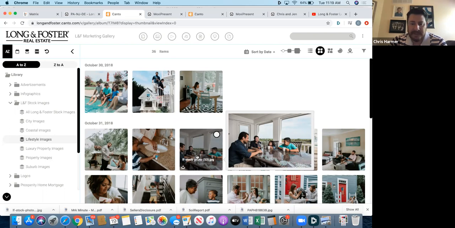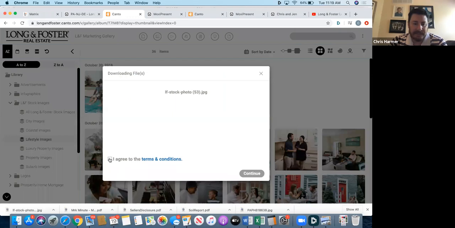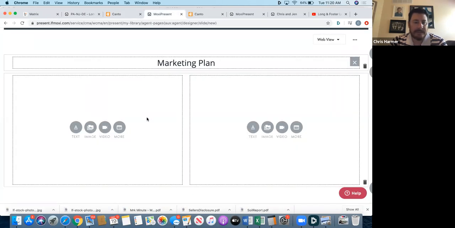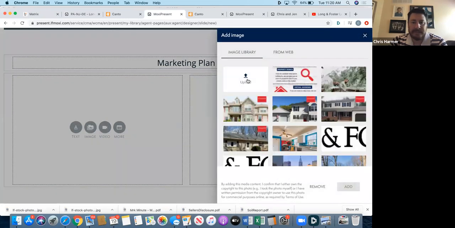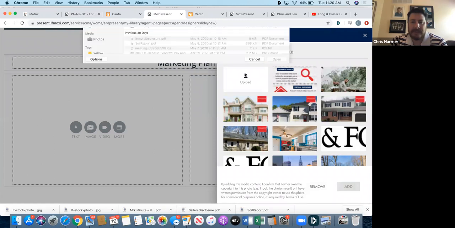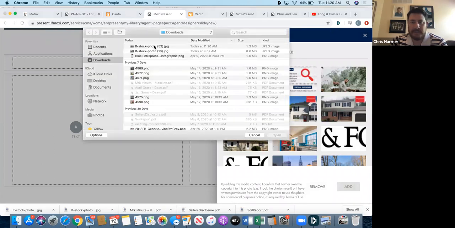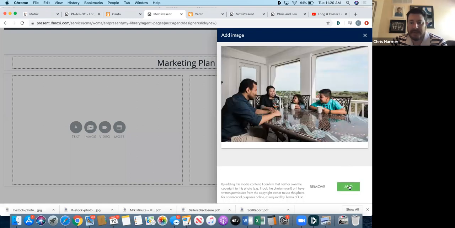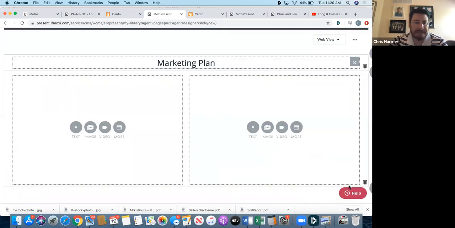So if you're looking for some family, let's take this one. This is a family sitting outside. We're going to click on this and hit download. I'm just going to download this photo. All right, it went into my downloads. Now I'm going to go back right here, and we're going to add an image. I'm going to click that and upload that from my desktop right here. All right, there's the family having some coffee and wine.